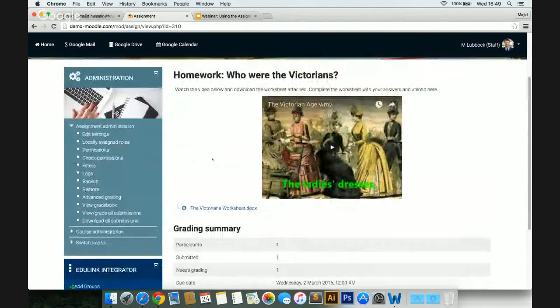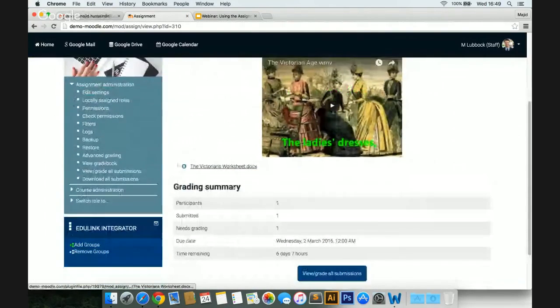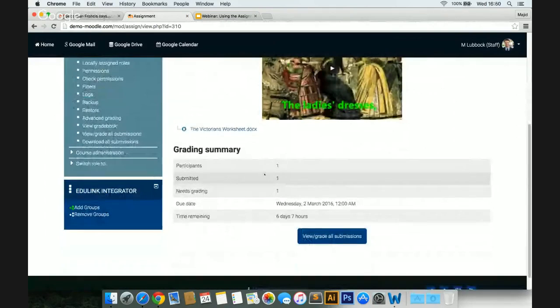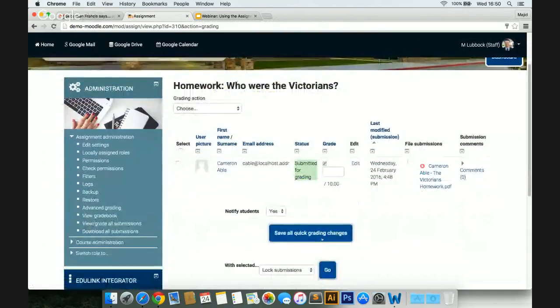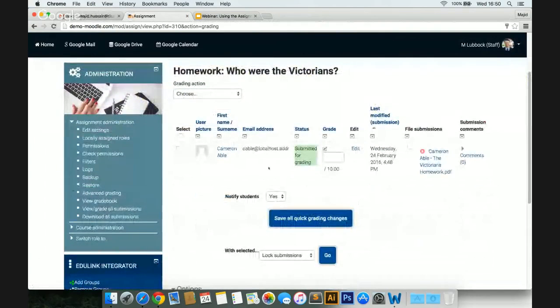Okay. So here we can see the criteria and the video that I made available, also the worksheet, and underneath that I can see that there's one piece of work which has been submitted by a student, and all I need to do now is click on view / grade all submissions. Okay, I can see all my students here. There's only one student enrolled on this course. If there were more, then you would see multiple rows of students here, and all I need to do is click on this icon to grade my student, which is in the grade column.